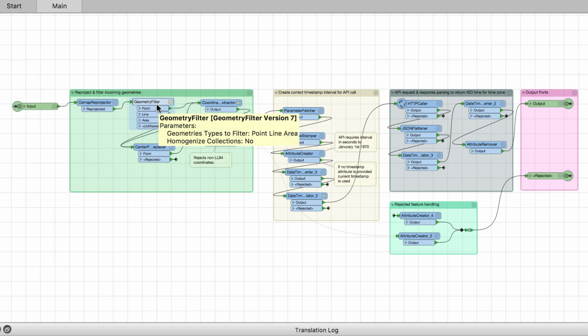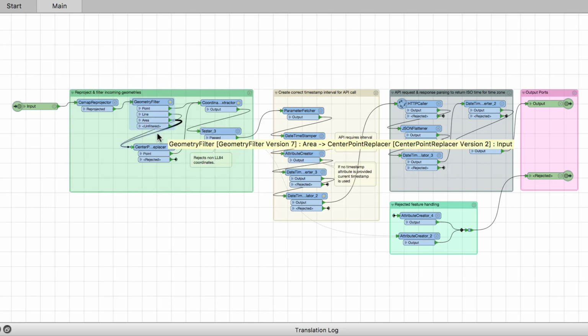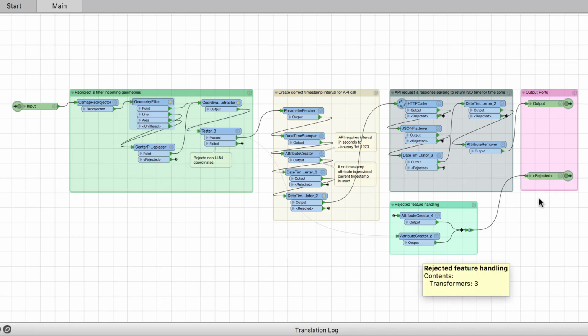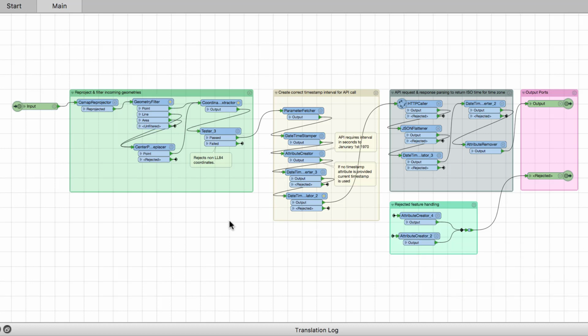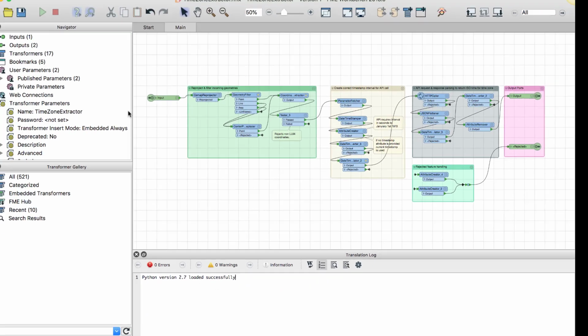So that's a very good example. If you do not support all geometry types, you can just filter them out and then route the unfiltered ones. You filter out the geometries that you do support, and the unfiltered ones are just sent to the rejected port. Then you can create a new attribute, the FME rejection code, and just put in the reason why this feature was rejected. So this is really helpful and makes it way easier to use your custom transformer.